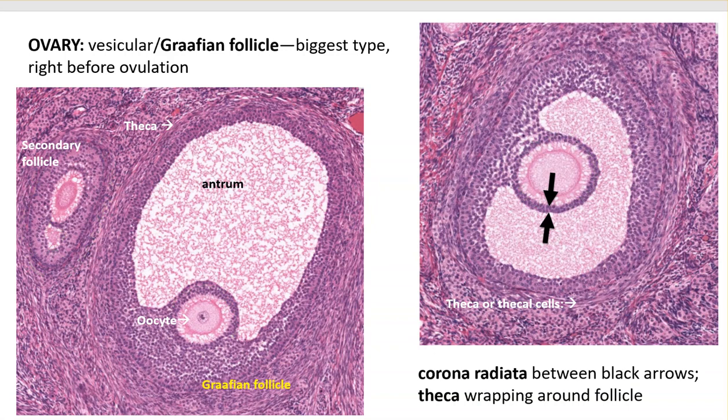Theca or thecal cells wrap around the follicle, and they provide hormones to the follicle to help it develop. And so it's these kind of cells that wrap around right there. There's theca interna, and then there's theca externa. I did interna in yellow, externa in green. But there are these cells that wrap around the outside of the follicle. Those are theca.